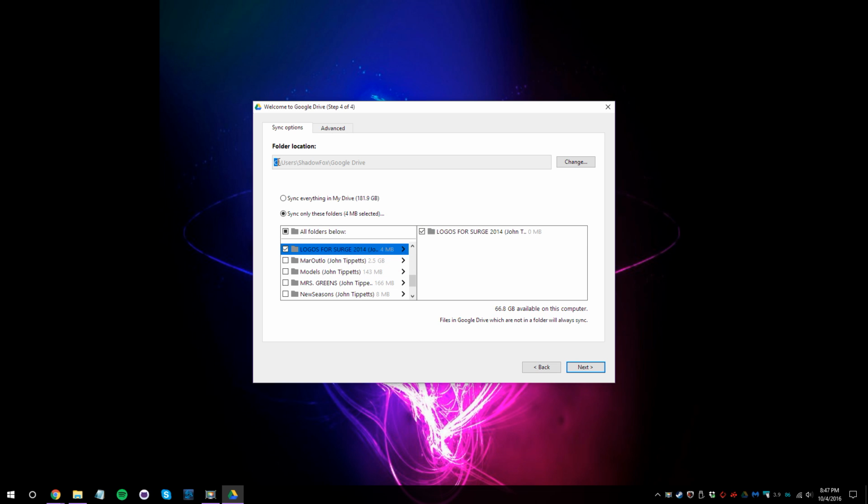For those who like to store their data elsewhere, I don't always use this location, but for those who have external hard drives or secondary drives in their computer, just hit change.